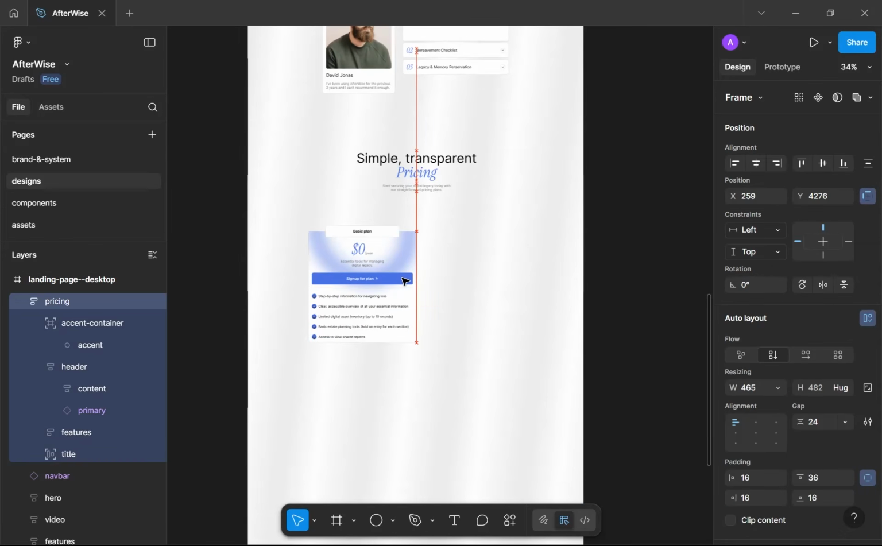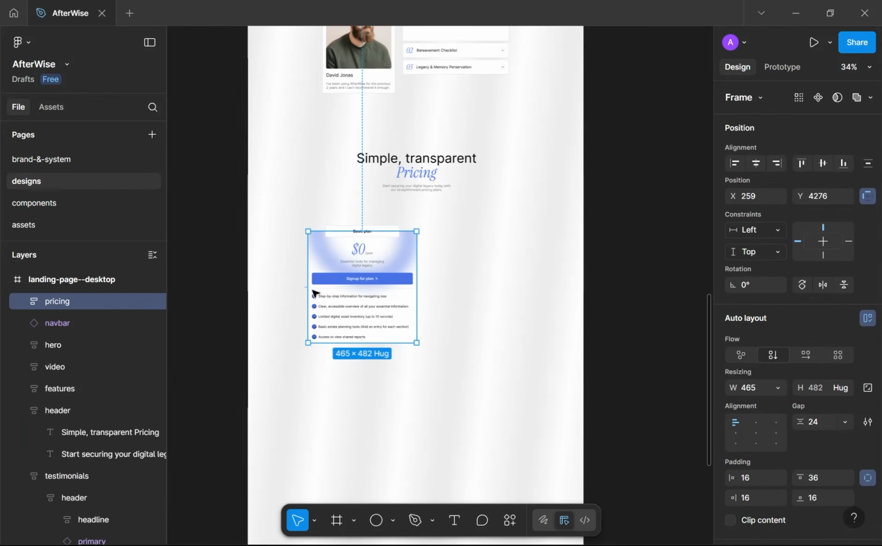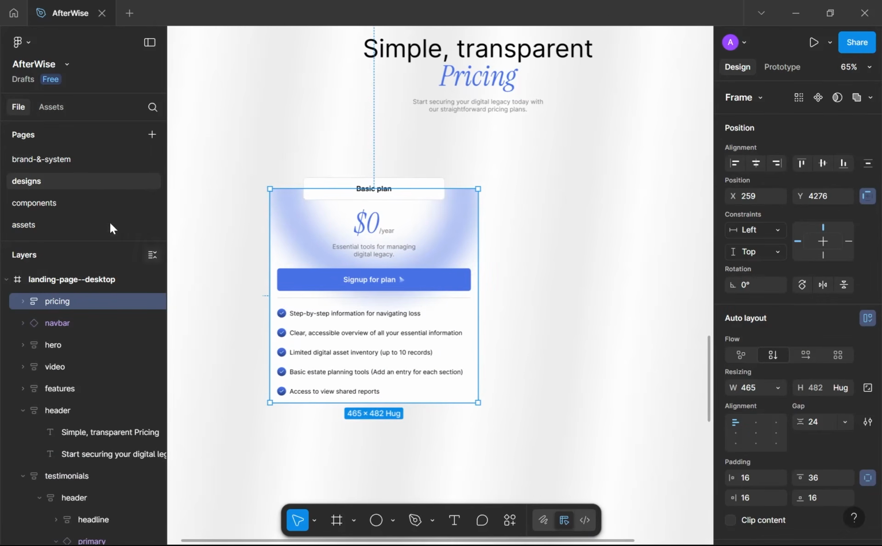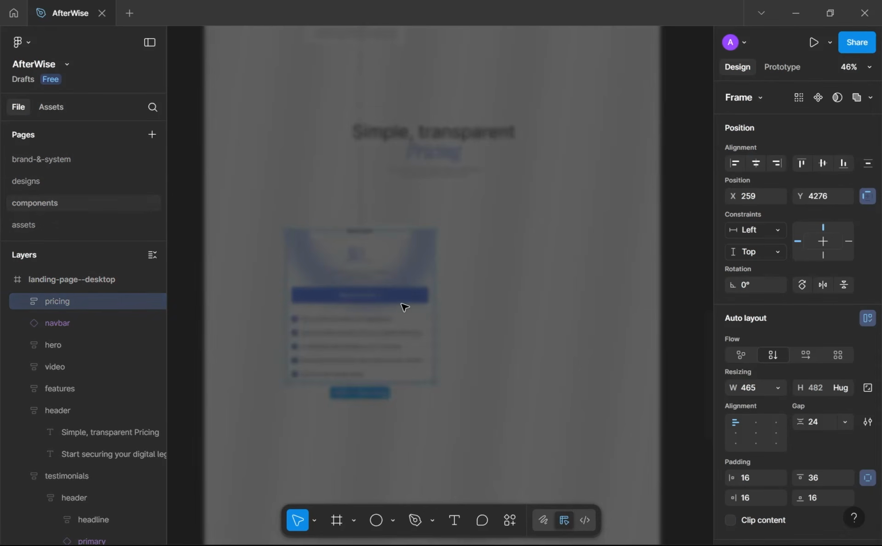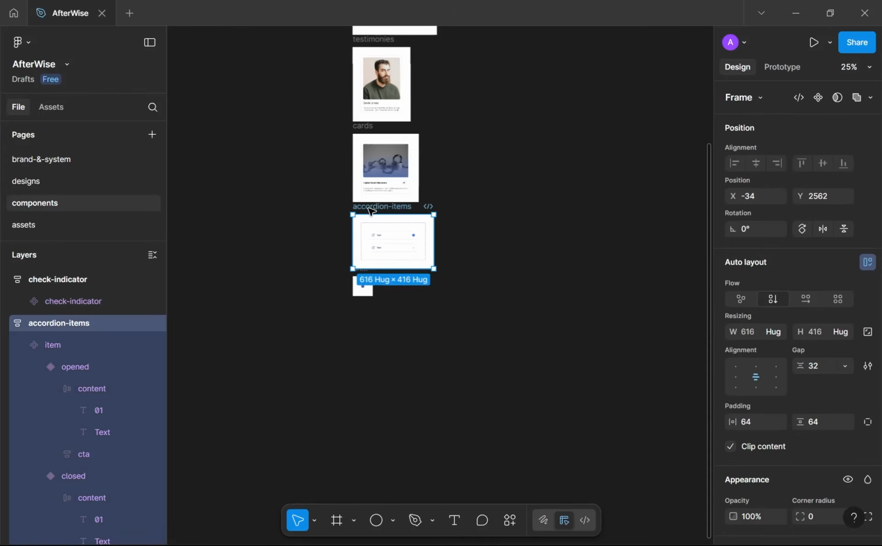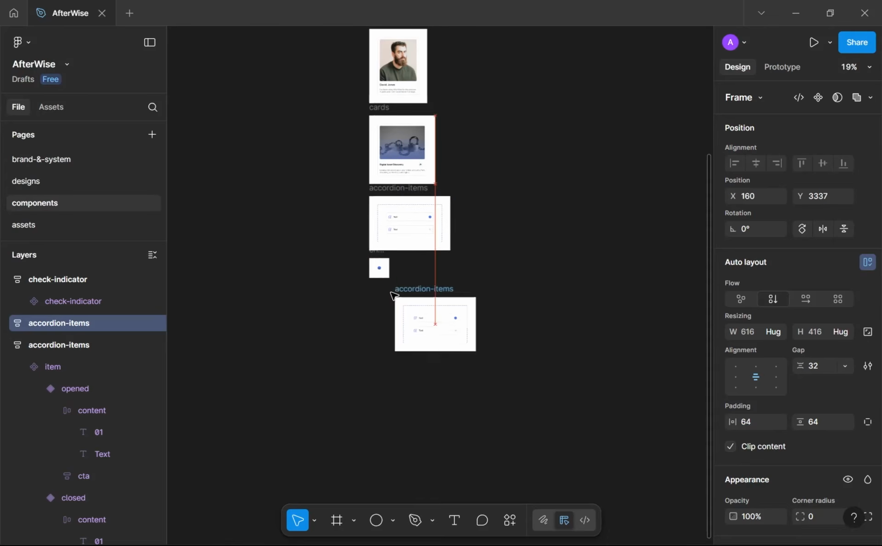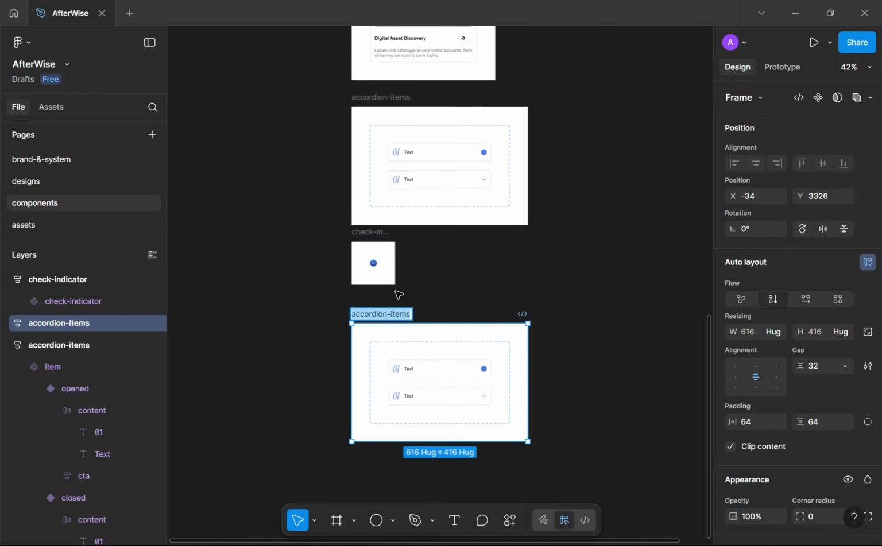So this will be our pricing, one of our pricings. So this will be for the basic one. I'm just gonna copy this, make it into a component. Here. And this would be pricing, right? Pricings. Control Shift R here.